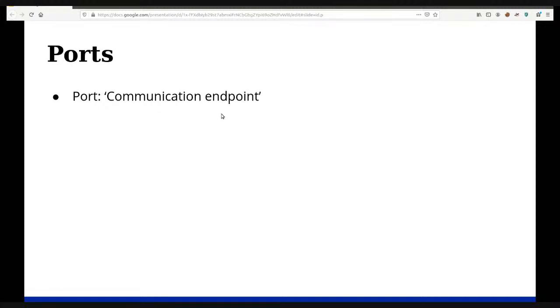So basically, an analogy you might hear for this is, if the IP address, we'll see what that is shortly, you can think of that as the address of an apartment building, and then the port would be like the actual apartment number in that building. So if you want to talk to someone there, you need to know the actual apartment number.